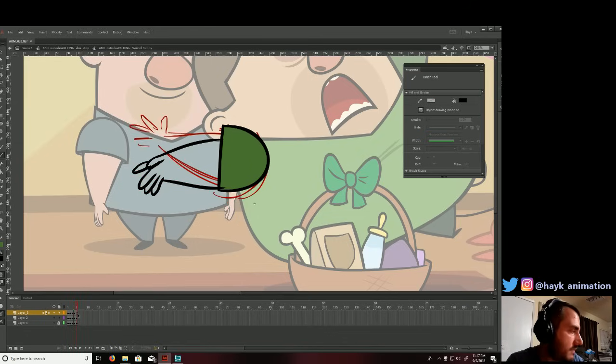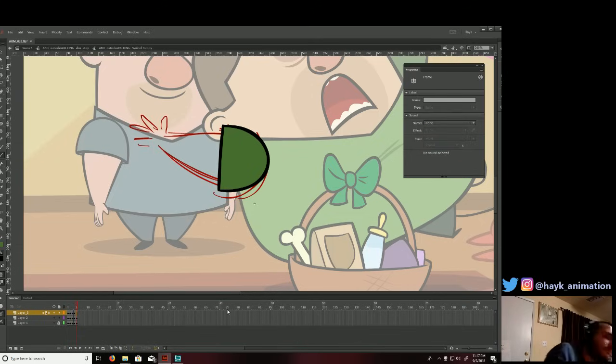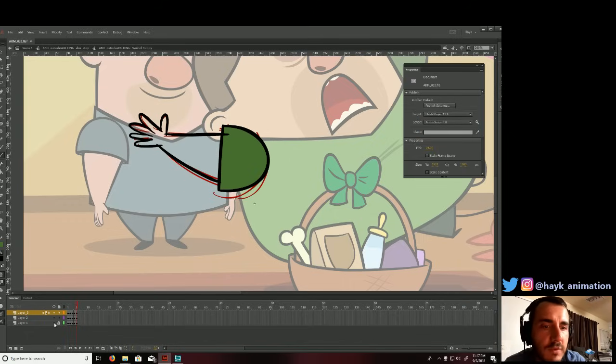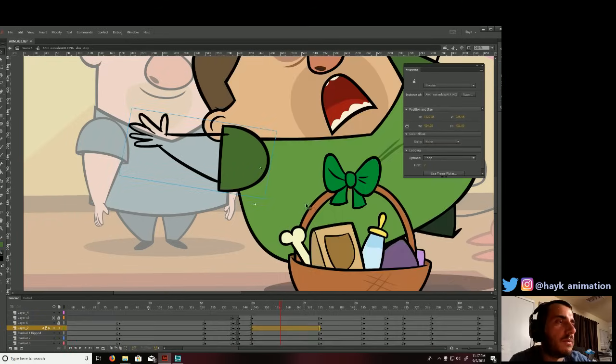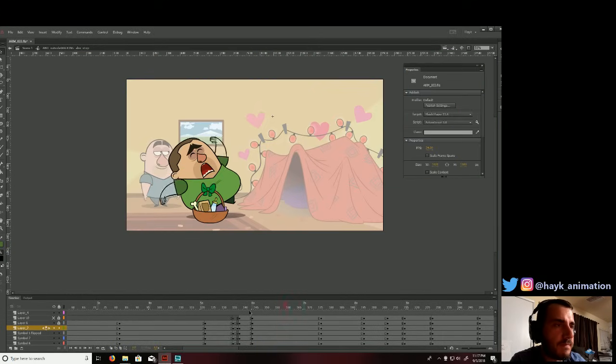Okay. There, now I'll turn off the rough layer. Set that as a guide. When I exit the symbol, see both arms are now cleaned up.